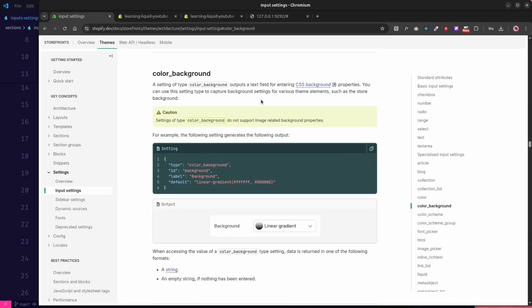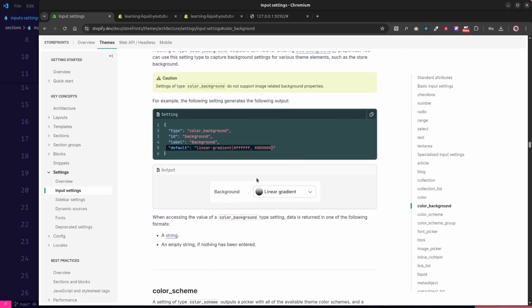Next, let's talk about color background. The color background outputs the text field for entering CSS background properties. You can use this settings type to capture background settings for various theme elements, such as the store background. The color background settings accept the type, the ID, the label as mandatory. This you already know. And you can use the default like this, and this is how you're going to specify the default when using these color background settings. When accessing the color background type settings, data is returned as a string or as an empty string if nothing has been entered.